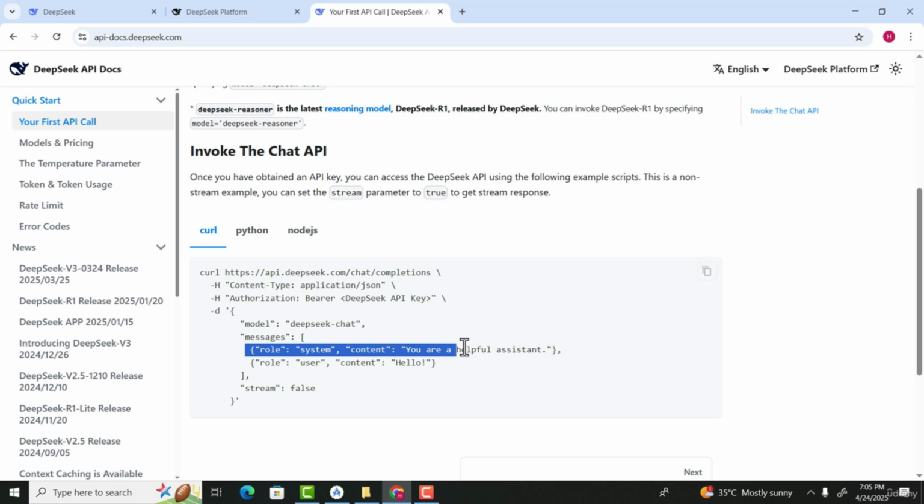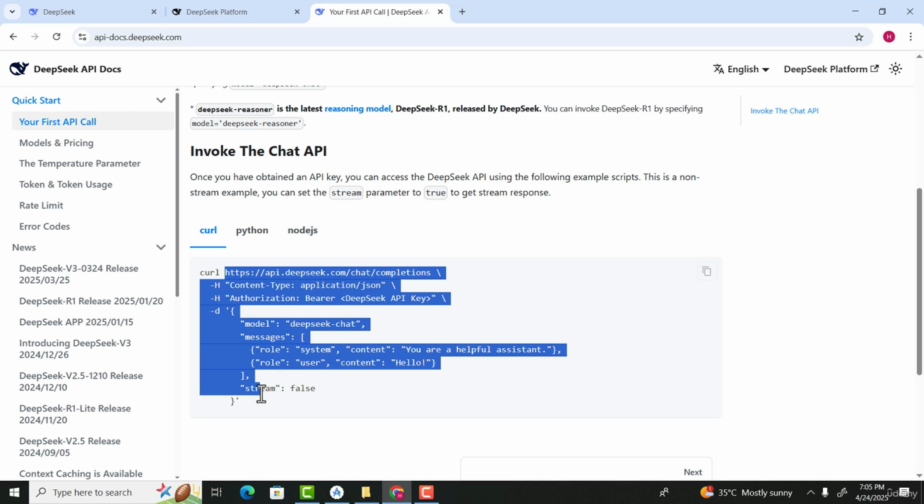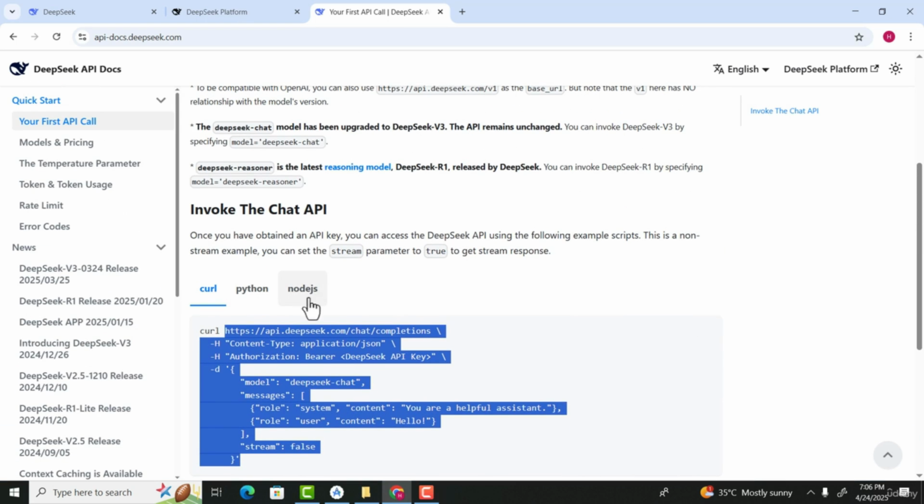Right now inside this messages list, we have two objects. The first message or first object is for setting the behavior of the DeepSeek model. The second message is actually our query which we want to send to DeepSeek. Here we have set the role to user and the content to hello. It means that the user is sending a query hello to the DeepSeek model. When we make this API call, it will send hello to the DeepSeek model, and DeepSeek will return the response. We need to get that response and show it to the user on screen inside our application. So this is a sample structure of the API call which we need to make for using the DeepSeek model.